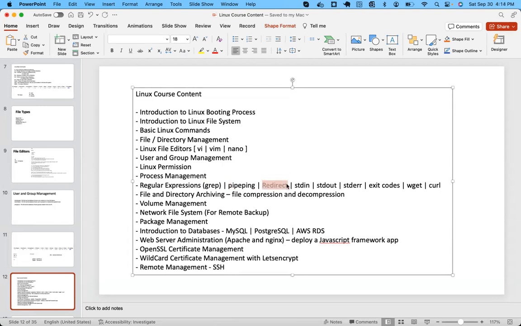We saw redirection where we looked at standard input, standard output, and standard error. We also looked at exit codes, different kinds of exit codes. We also tried to demonstrate what the exit codes are and how we can get those exit codes. We got some, we couldn't get some. We also looked at wget and curl for downloading files from the internet into a Linux machine.